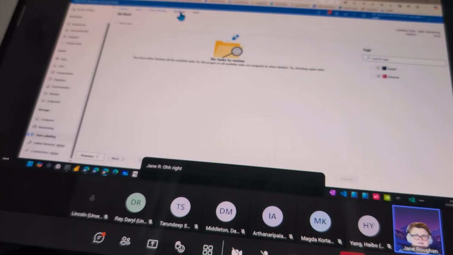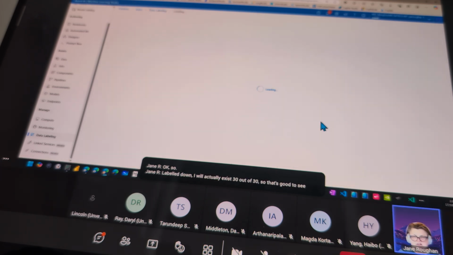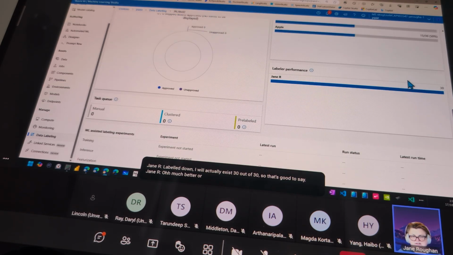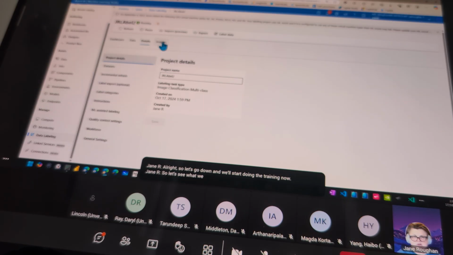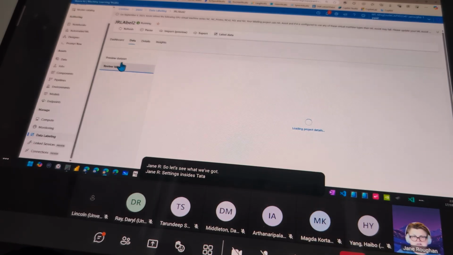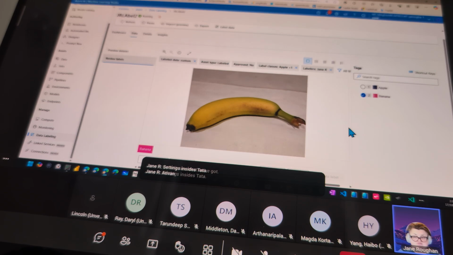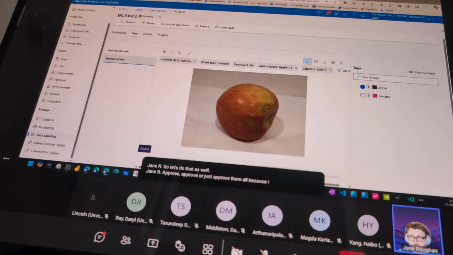Right, okay, so label data. Well, actually it says 30 out of 30, so that's good to see. Ah, much better. All right, so let's go down and we'll start doing the training now. So let's see what we've got. Settings, insights, data. It's even now letting me do review, so let's do that as well. Approve. I'll just approve them all because I know I did them right.